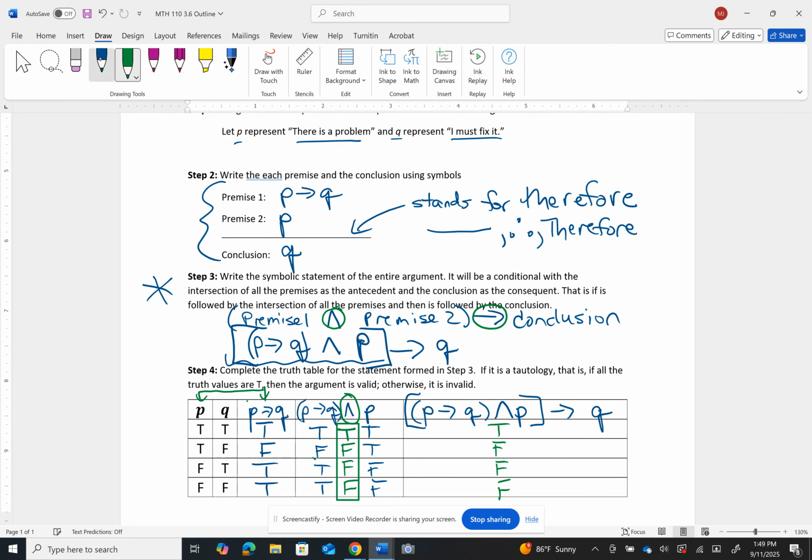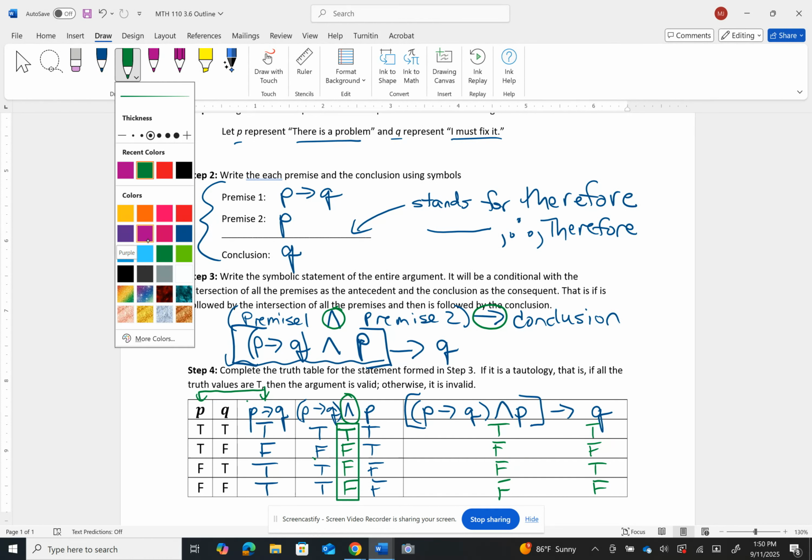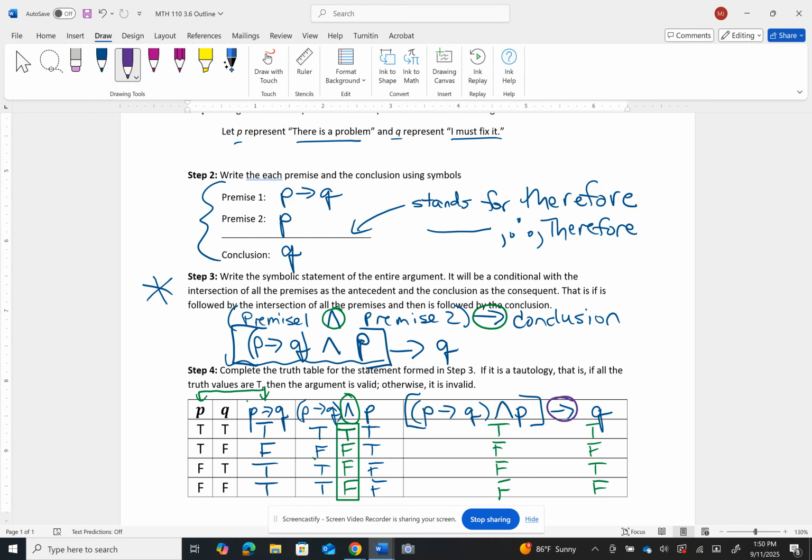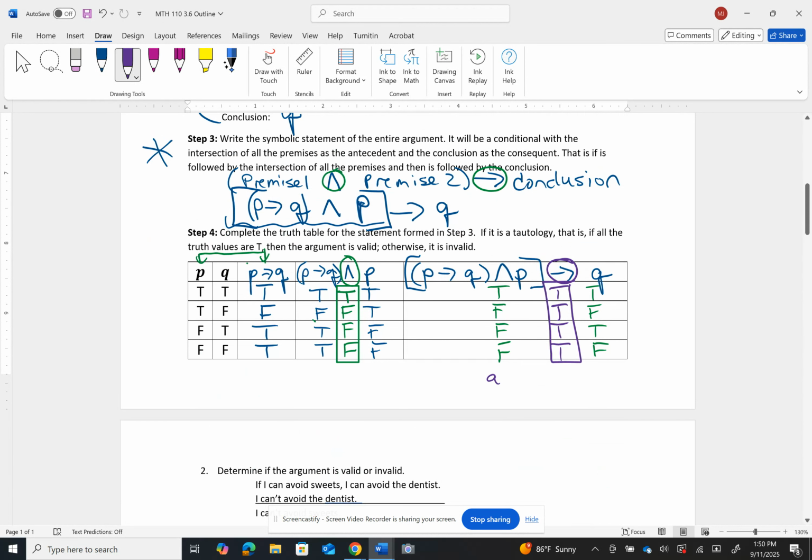And I'm having to put that together with Q, which was true, false, true, false. All right, and then it's asking me to finally do that, which again is the broken promise. So I'm looking at true followed by true. Anything that starts false, we know is going to be true. And then that's our final answer. And since they're all true, we know the argument is valid.